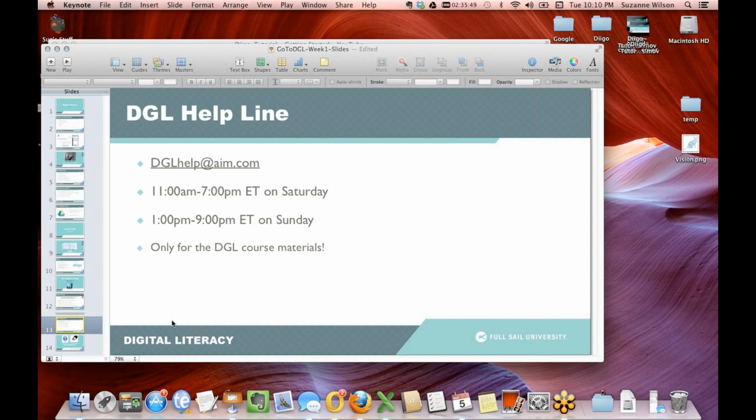So you might want to take a screenshot now. This information is also located on your dashboard. If you go to, I think it says, need assistance or need help, is the subject line on the dashboard announcement. So make sure that you reach there and are able to connect. Now you can't call; you have to get to them through the messages or through an instant message. And note that the times are 11 a.m. to 7 p.m. Eastern Standard Time and 1 p.m. to 9 p.m. on Sundays. And it's only for DGL course materials, for questions on the digital literacy course.